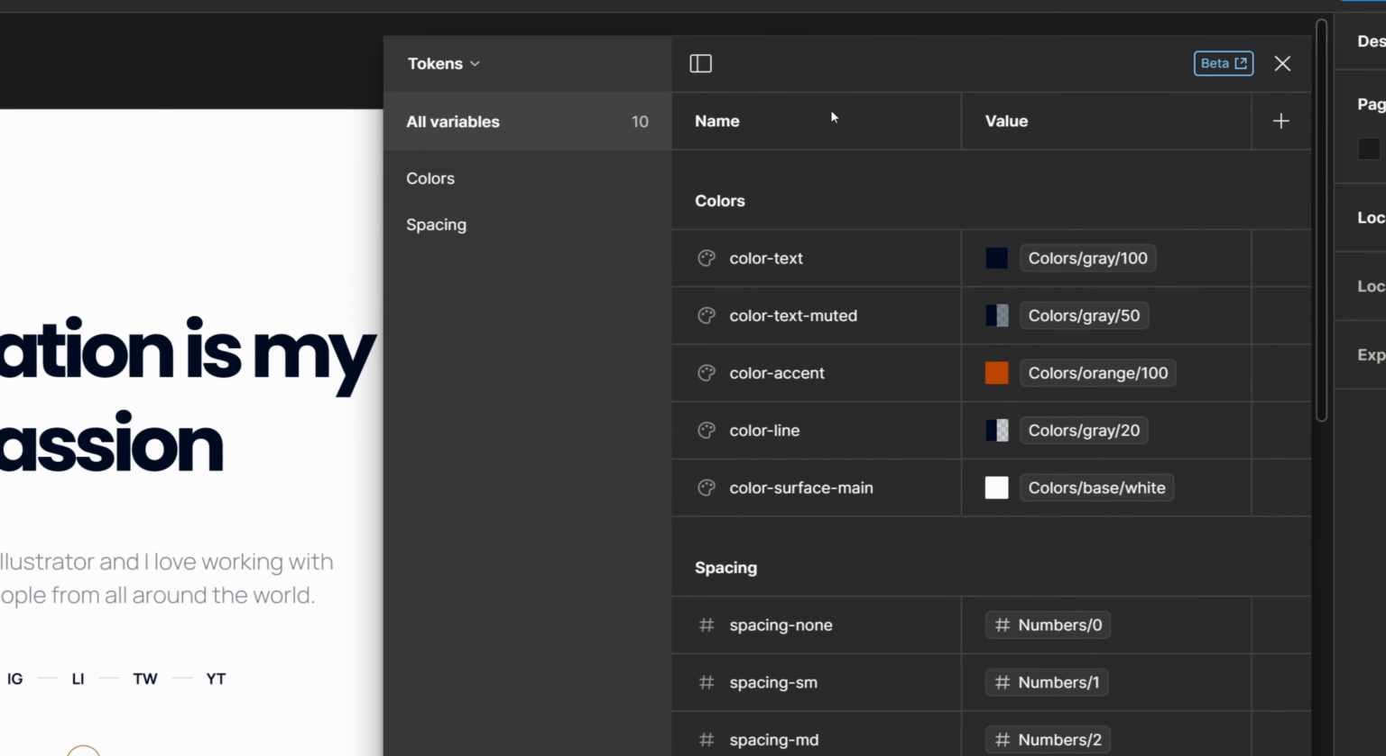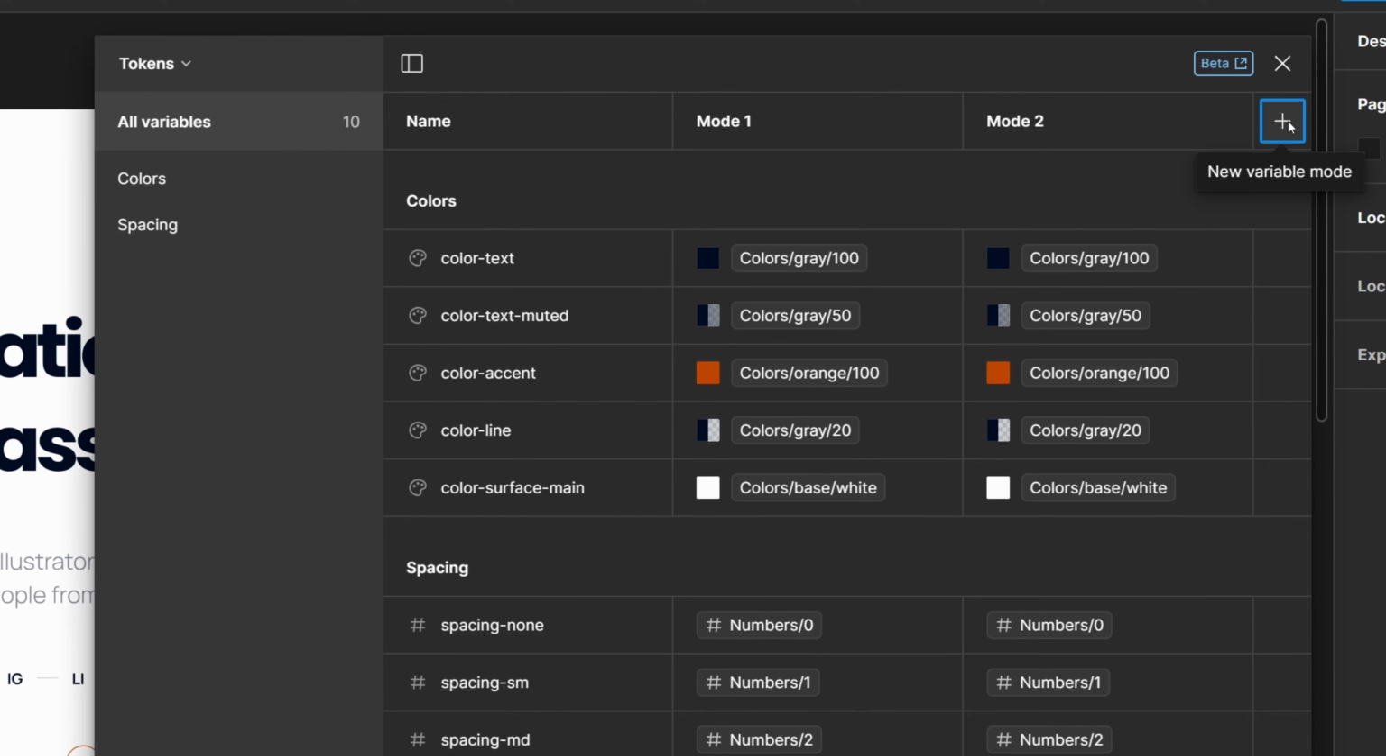And right here we can see 2 columns, right? Name and value, but we also have a plus sign where it says new variable mode. So when you click that, the second column changes to mode 1. Third column is mode 2. And you can rename this. Let's call this light mode. Let's call this dark mode. Okay, so now here's what you do.